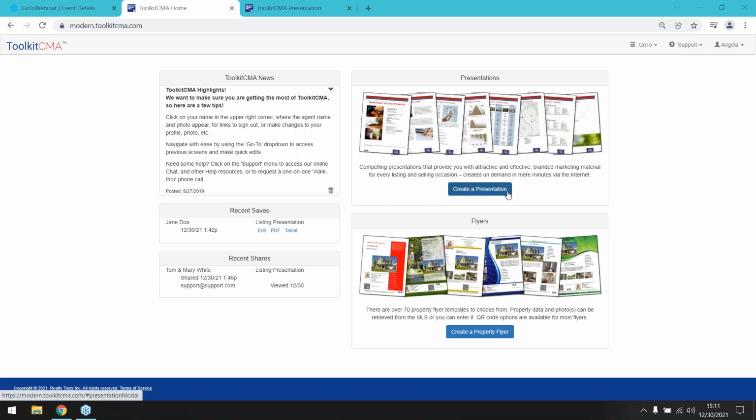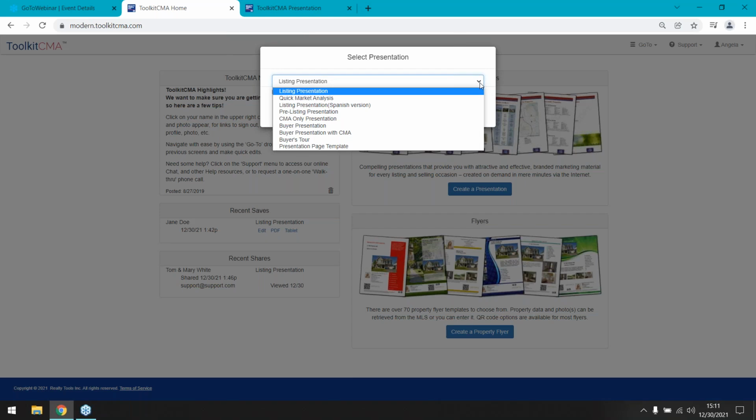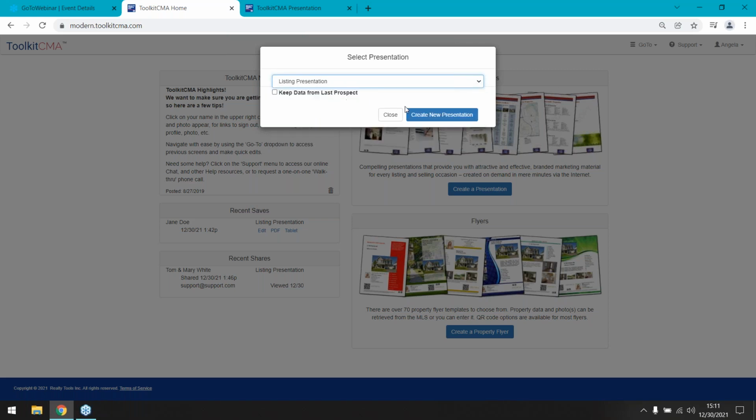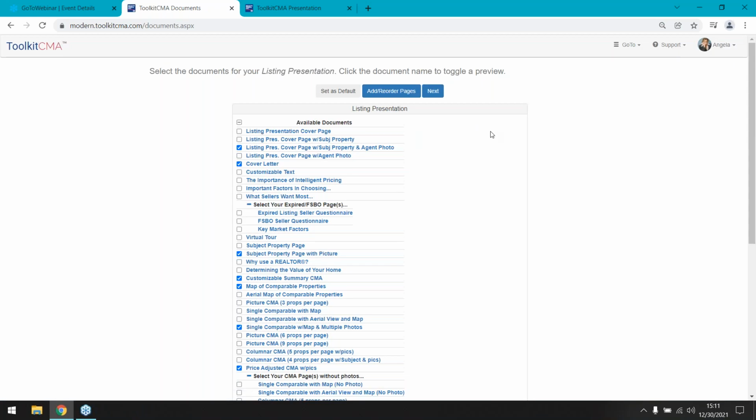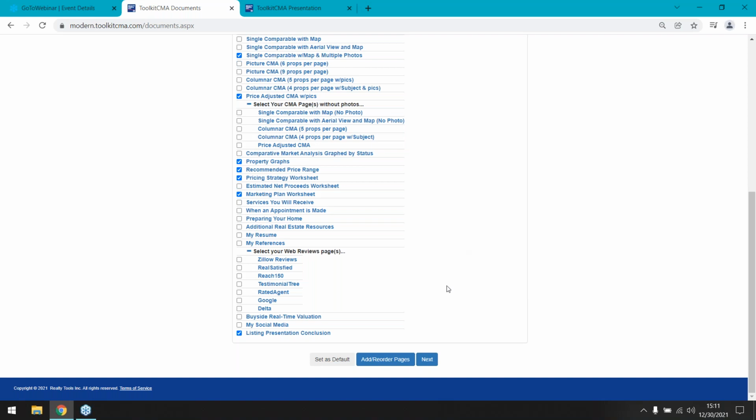From the home screen, click Create a Presentation, then choose the presentation type from the drop-down list of options. I'm going to choose the listing presentation for this demonstration. Select your documents from the list and then click on Next.